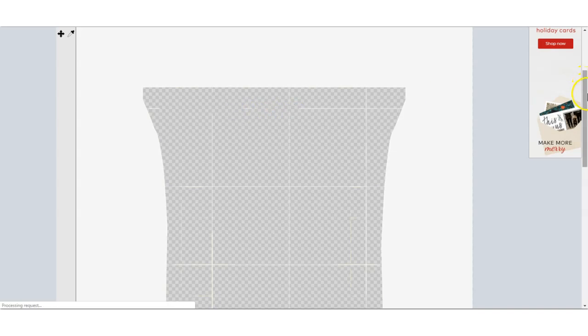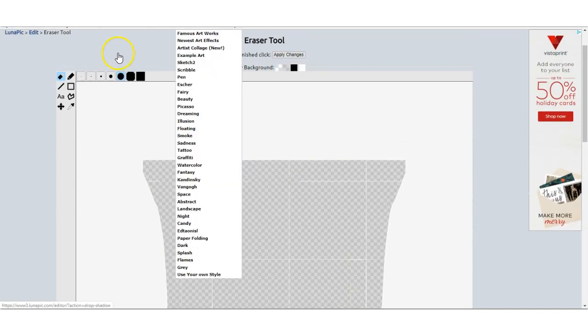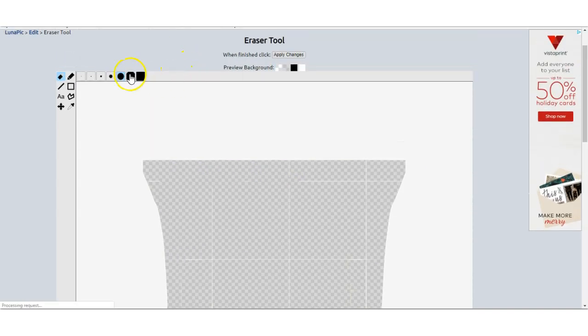You can make your eraser bigger by scrolling up to the top. Not that, but this is, you can make it bigger. You can make it smaller, and this is the largest it goes.